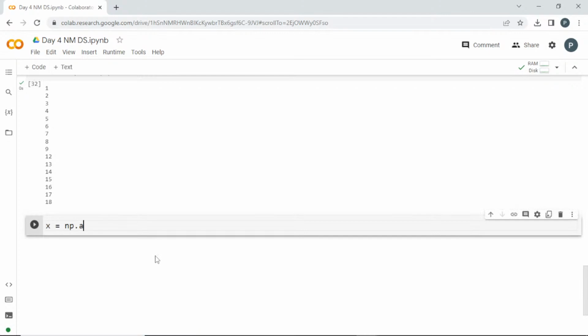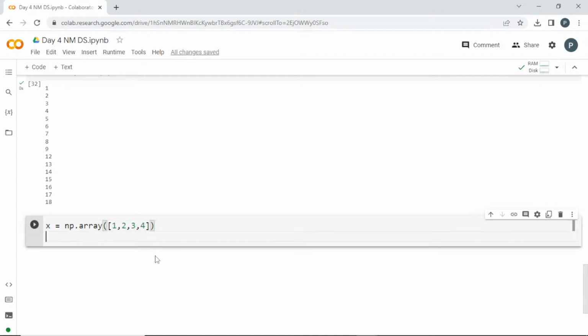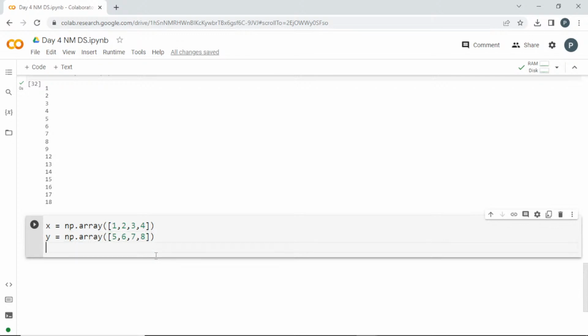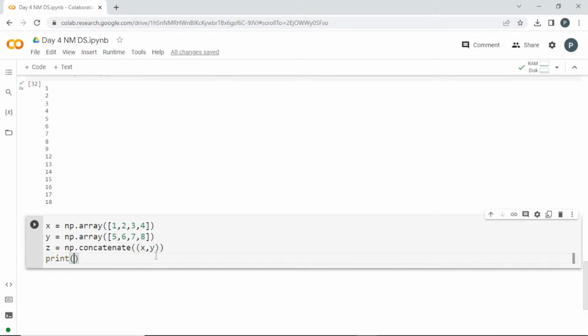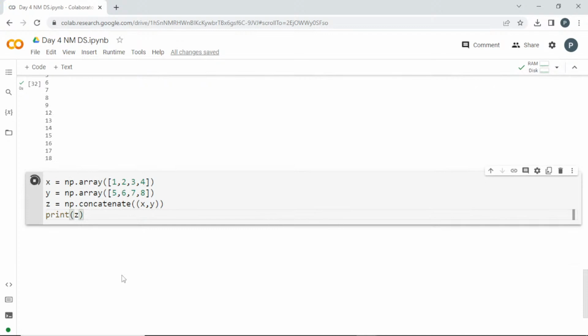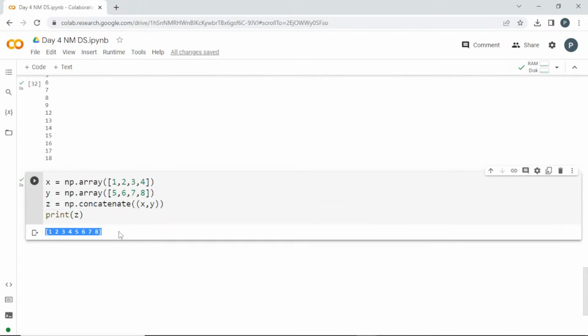x equal to np dot array, y is equal to np dot array, z equal to, using numpy dot concatenate, and inside I should pass a tuple of x comma y. I'll print z. Okay, so it has combined them directly. We got 1 2 3 4 5 6 7 8.